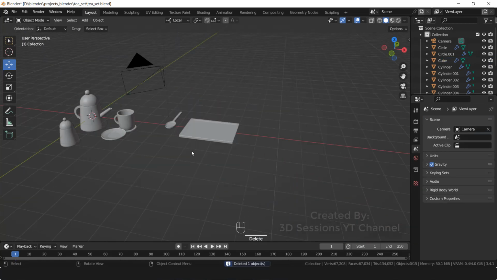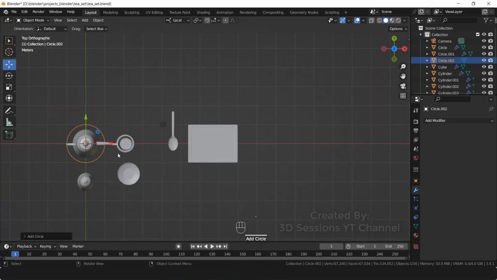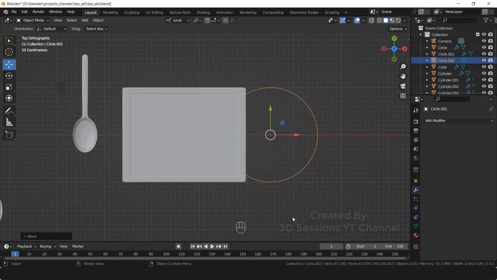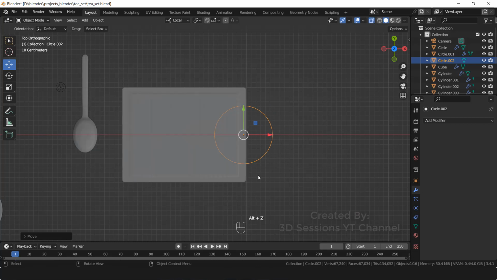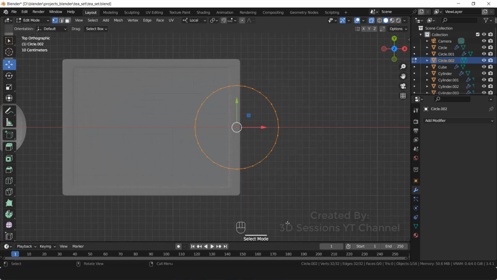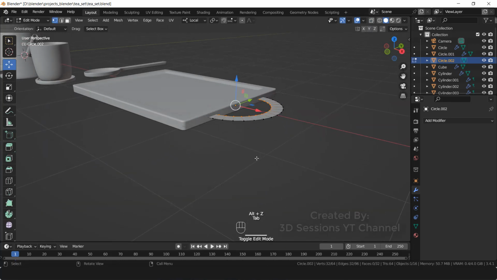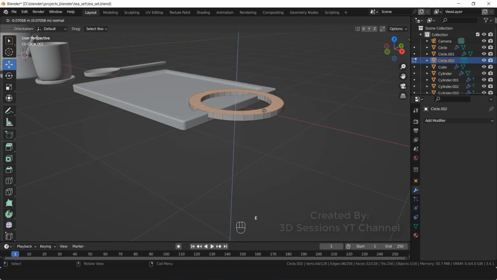Now let's create a handle for this. Shift A, mesh and circle. Bring it to the side, make it small. Alt Z for the X-ray mode. Now press Tab for the edit mode. Press 1 for the vertex mode. Select all and press E, S. Now press 3 for the face mode and select all. Now extrude it, E, and extrude it up.